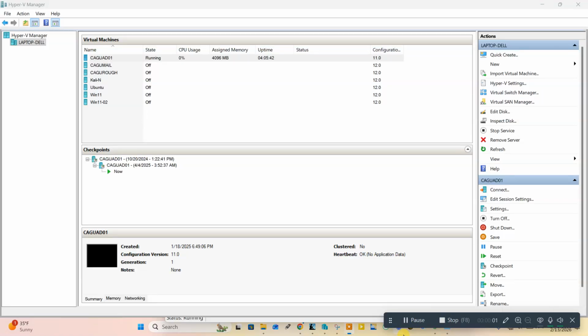Hello everyone, my name is Clint, and today we're going to be talking about how to create a second domain controller on Hyper-V. So now, if you are getting used to this, just a little bit about my stats that I'm going to be using.